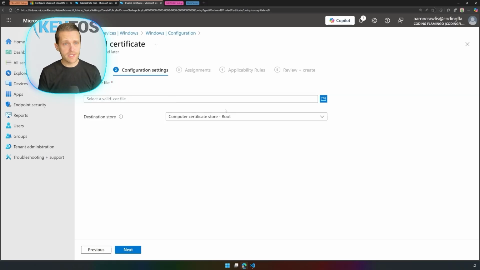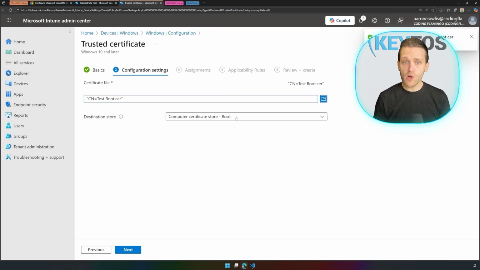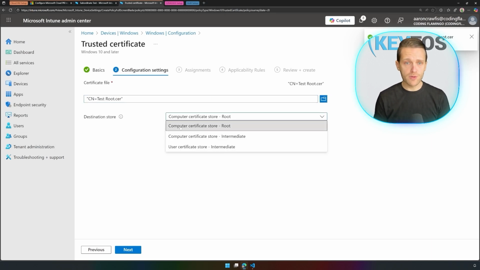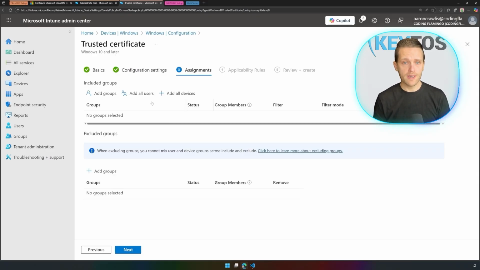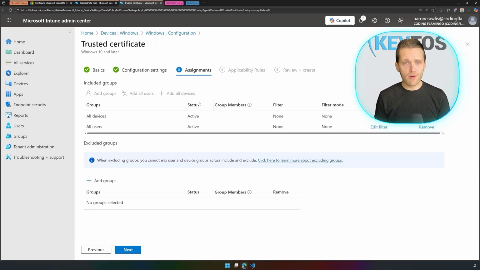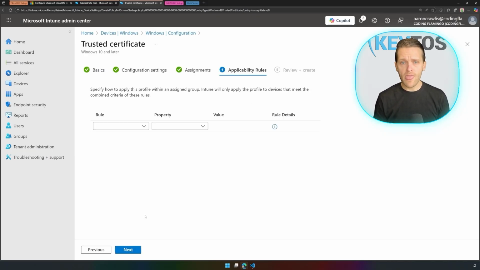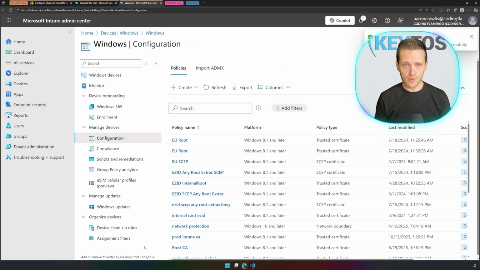We're going to select that certificate file that we just downloaded a second ago. So select that. And we're going to store this trusted root certificate in the computer's root certificate store. And I'm going to select all users and all devices. However, if you want to roll this out more gradually, you can add those filters there if you'd like. And then we're not going to add any additional applicability rules. We're just going to leave that blank as well. And finally, review and create and go ahead and get that new rule created.